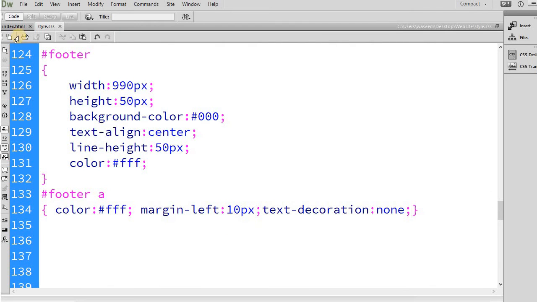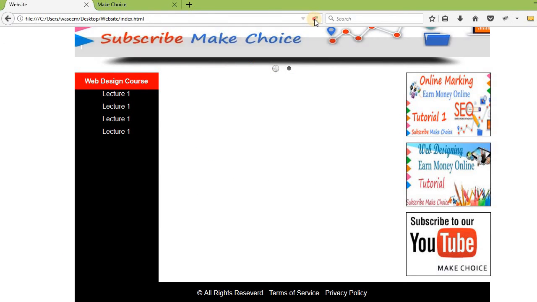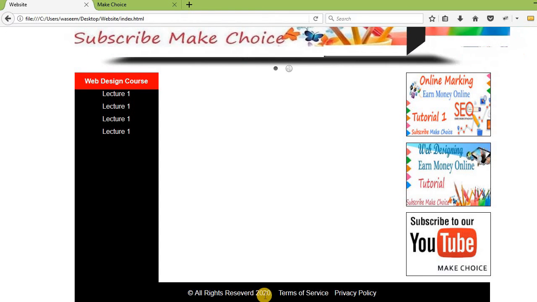We can put here in the index, here we can put dot, right? Or we can also write here 2020 like this, 2020, right? I will save this, refresh my browser. Here you can see it means that we have the reserved rights for 2020 for this website, right?